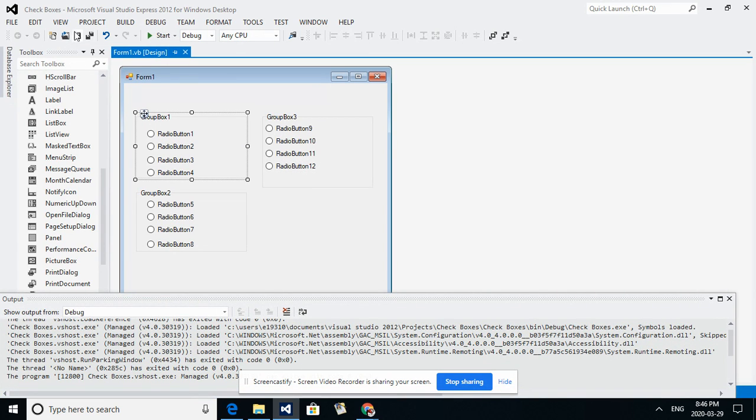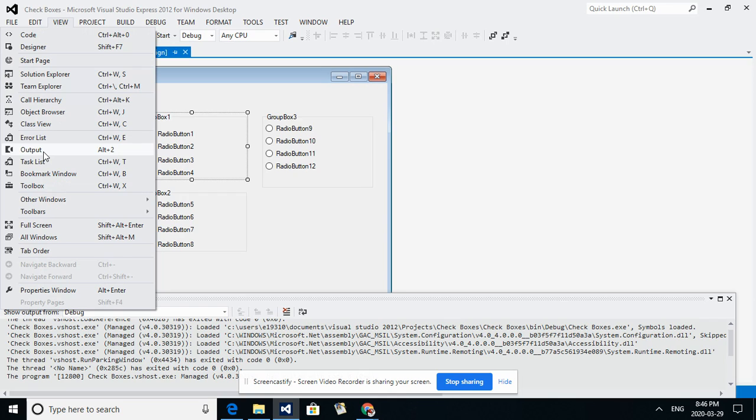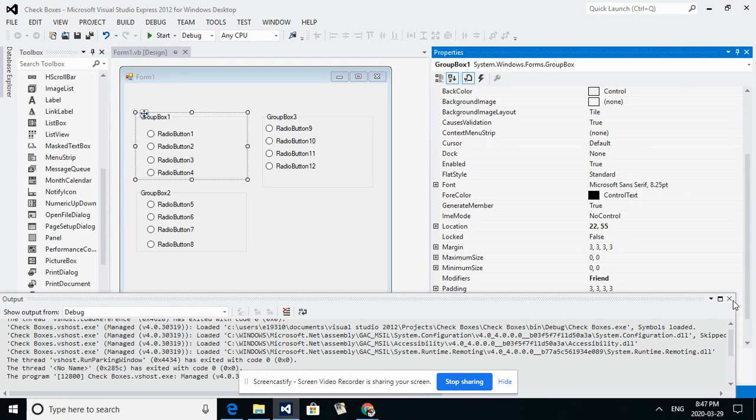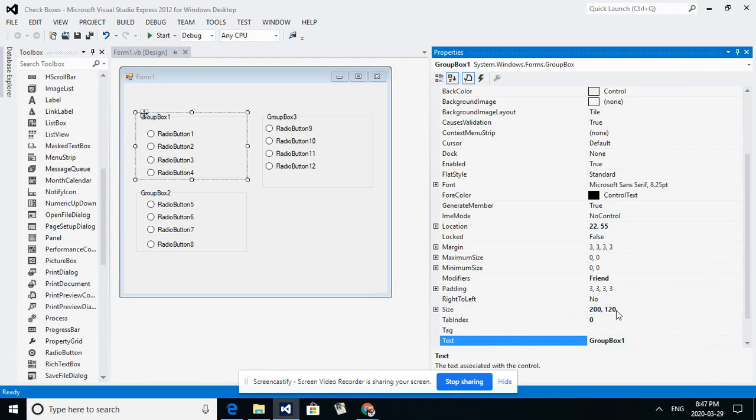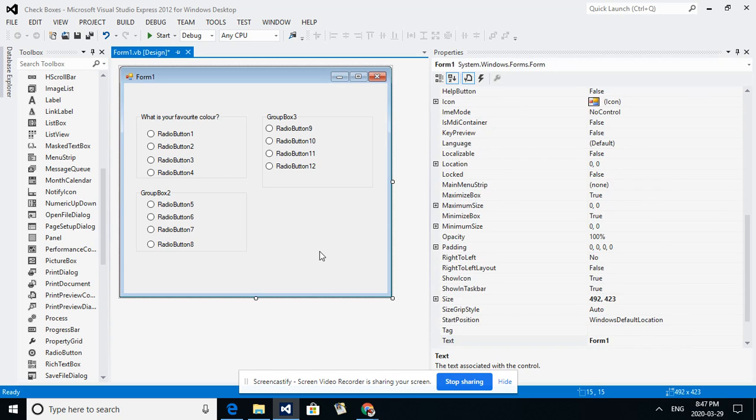So I'm going to click on this. I'm going to look at my properties window and change the text for that. And I'll use that as my question. So view properties. For some reason I get a huge properties window, but my text, instead of saying group box 1, I want it to be the question. So what I'll do is I'll say, what is your favorite color? Okay, so that'll be question 1.